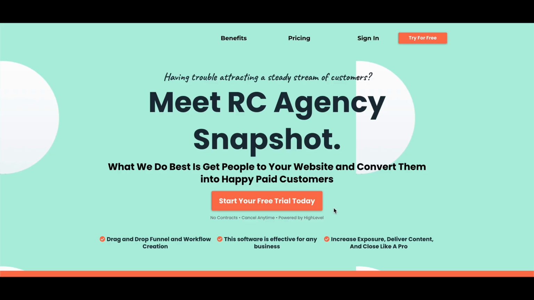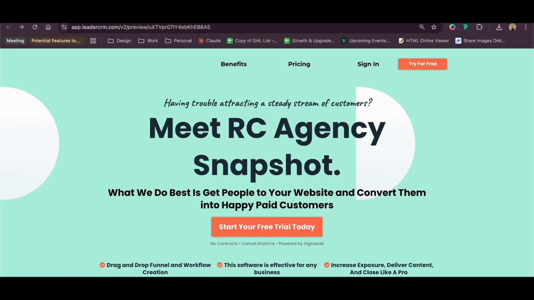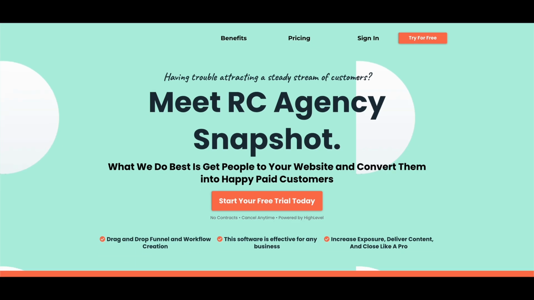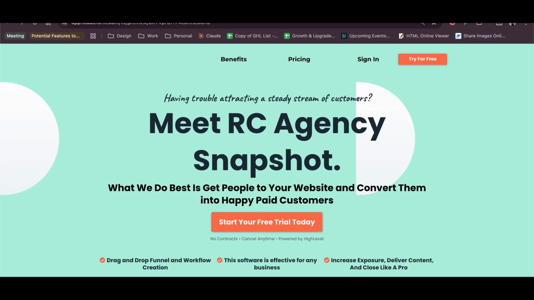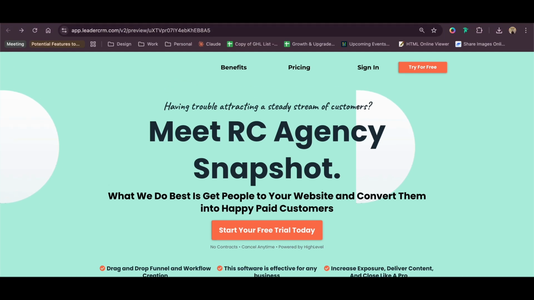Before moving on, you need to have your domain set up. As you can see here, I have a Go HighLevel domain over here. It's really important that you have your domain set up. Again, you really need to make sure that you do not submit a HighLevel link when you are going through the process to get approved for A2P.